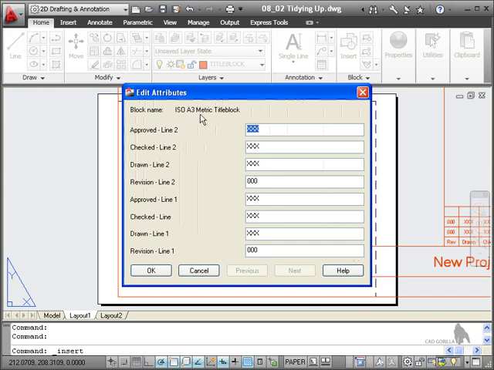Now you'll notice the attributes come up in a dialog box there ready to be edited. Now I'm just going to click on OK there to accept the default values, but I could actually edit these, couldn't I? I could put some information in. So revision line 1, that could be revision 1, let's say. Drawn, that could be my initials, which are SCB, like so, and we'll leave the rest as it is for now and click on OK.